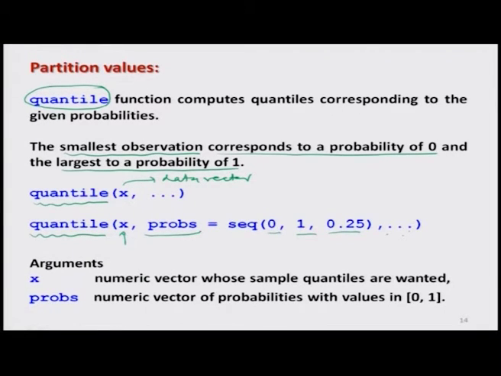So, let us take some examples and try to understand how we compute the percentiles in the default way and with our own choice. And remember one thing, this probs is a numeric vector of probabilities which have all the values between 0 and 1.